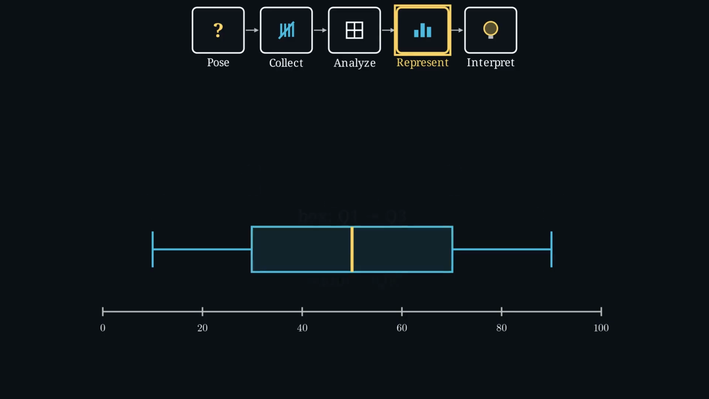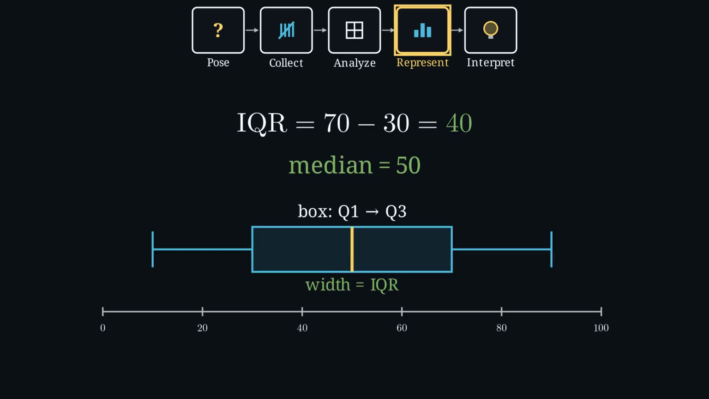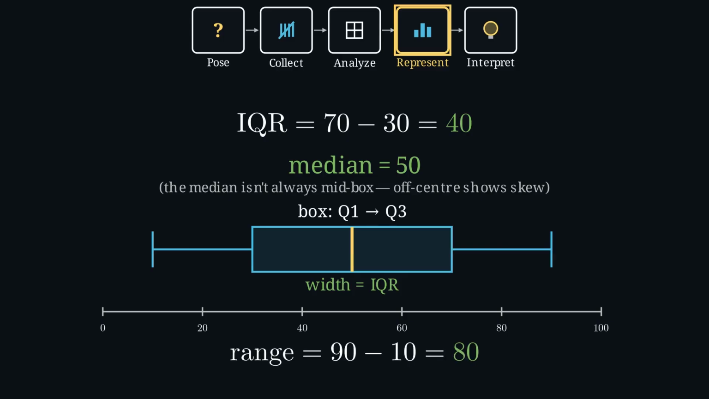Now read it. The box spans Q1 to Q3. The central half, its width is the IQR, 70 minus 30, 40. The line is the median, the center, 50. And end to end, the whiskers give the full range, 90 minus 10, 80. Center and spread in one picture.